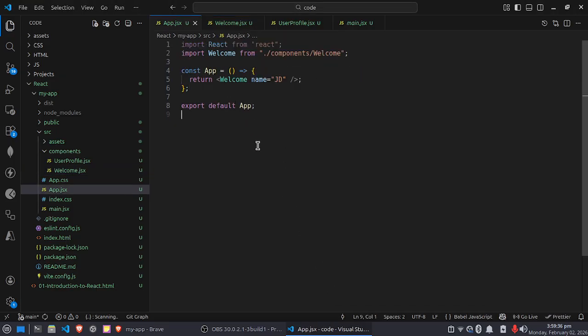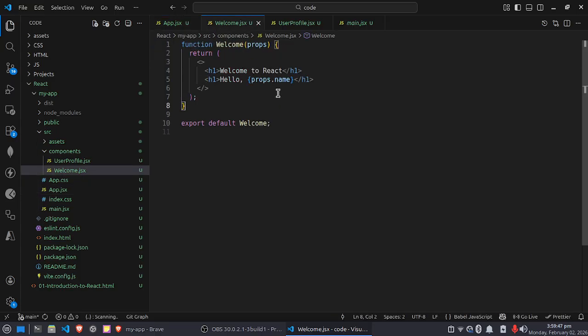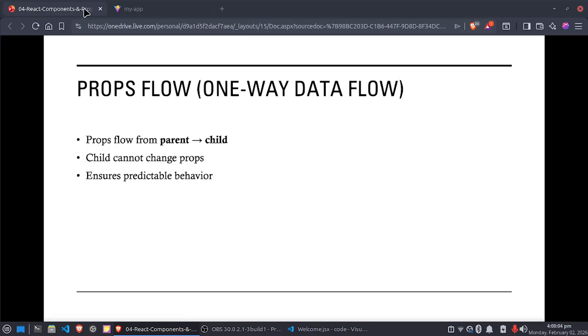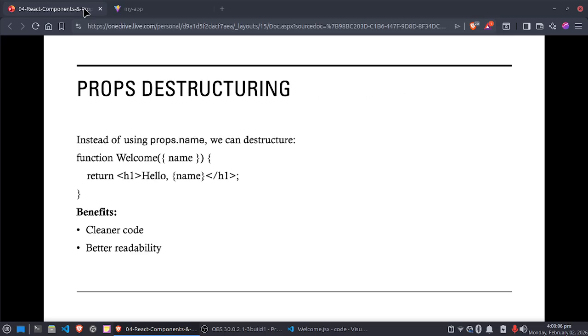This app is the parent component, and Welcome is the child component here. In the app we pass name equal to JD. Inside the Welcome we receive it using props.name. So whatever value we pass from the parent, the child can only read it, not change it. Props flow from the parent to the child, which means the child cannot change the props. This makes React predictable, easy to debug, and easy to manage also.